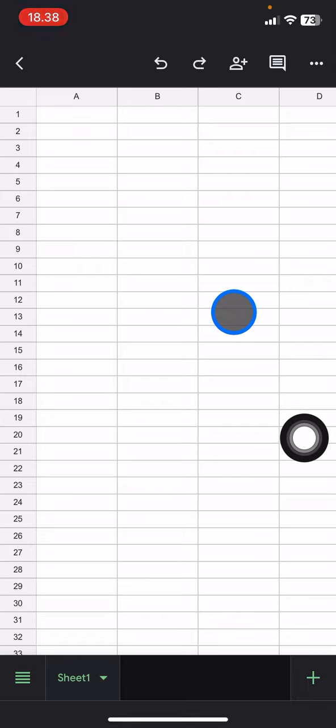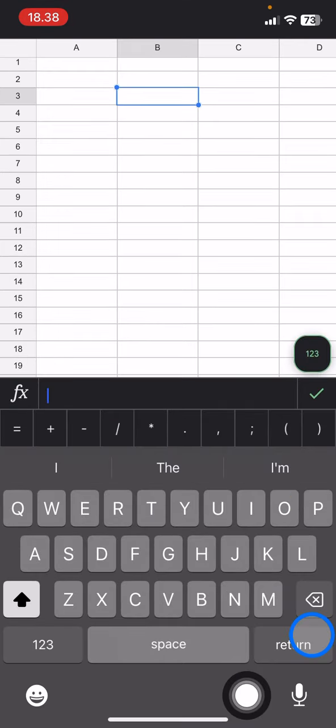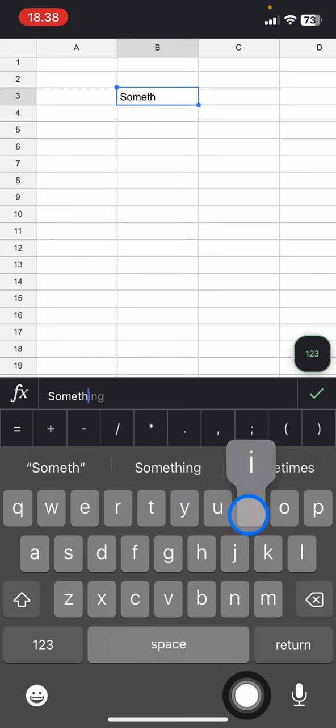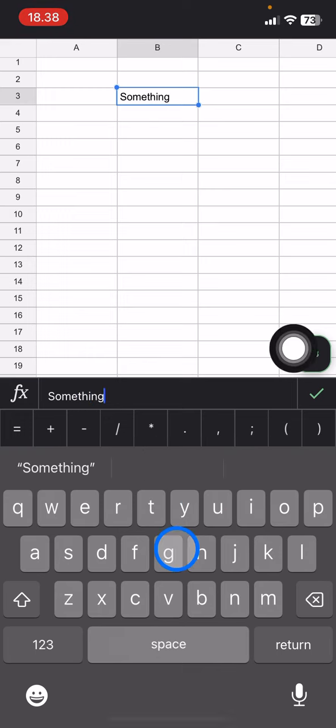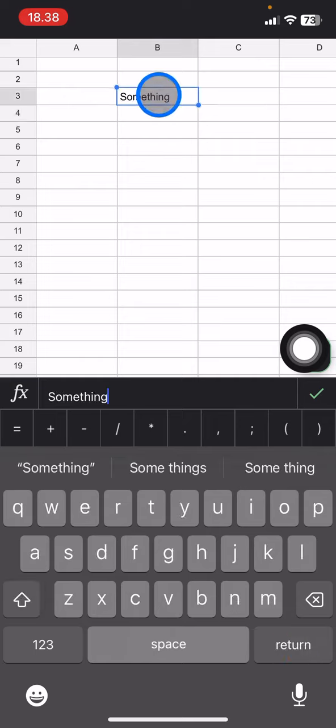As we all know, whenever we type something in the cells and we want to add a new line, you cannot click the enter or return button, because whenever you tap this button, you will move to the next row or the next cell. So if you want to get another line in the same cell, you just need to do this.